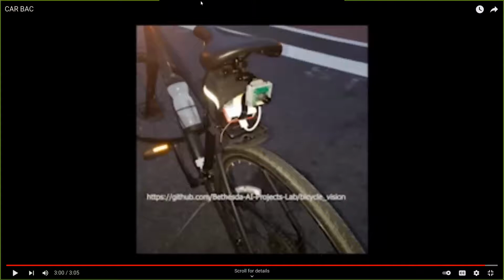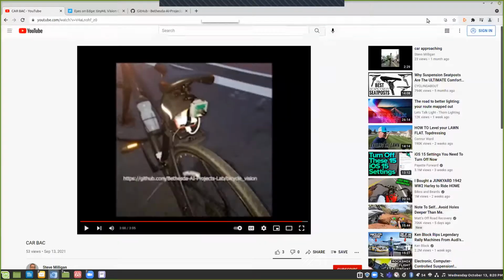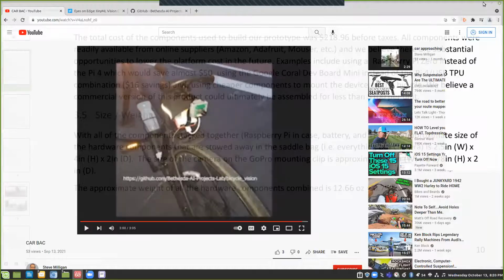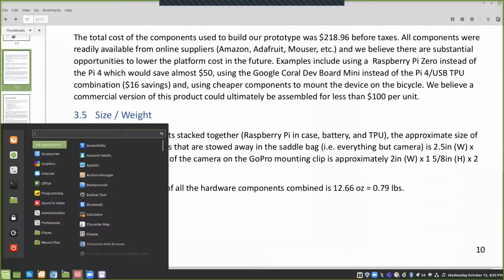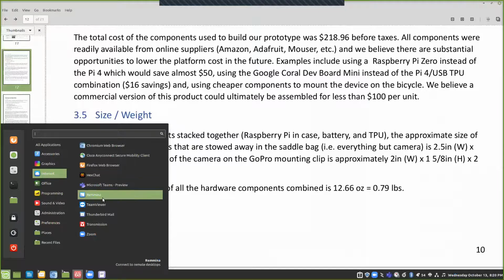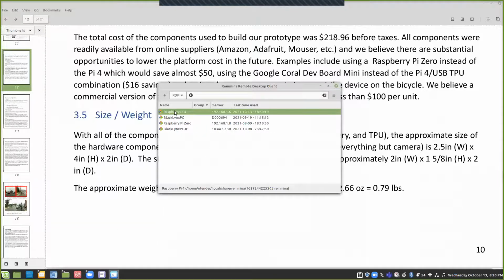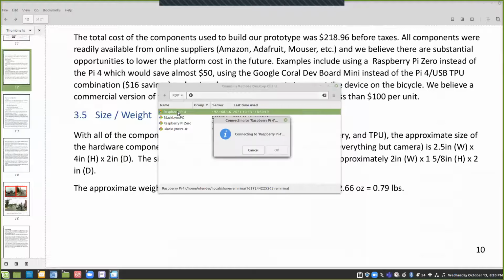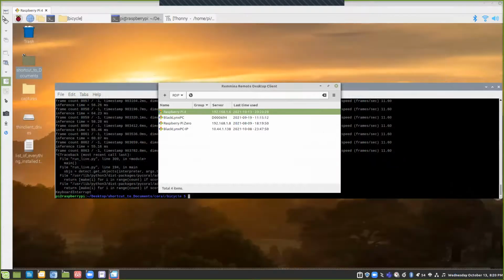And I'm going to... you got my whole screen now. So I can actually use a remote desktop application called Remmina. And I have the Raspberry Pi 4 right here. So I can just remote log in into the Raspberry Pi.